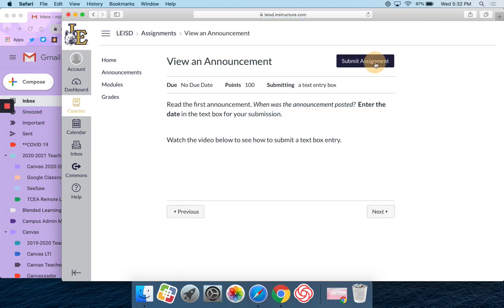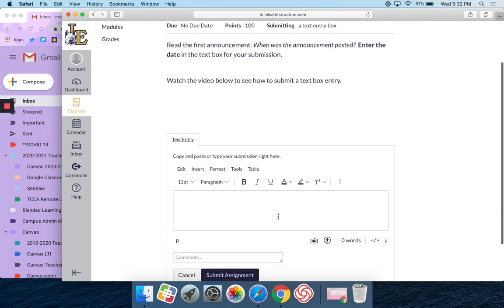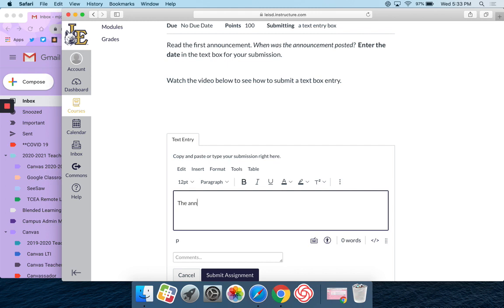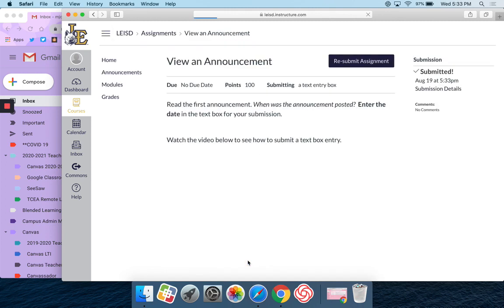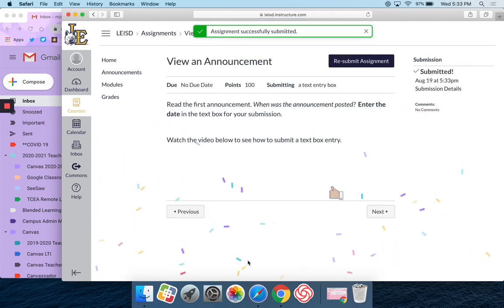And then I'm ready to hit submit, and it's going to give me a text box. I now just type into this text box. Pretty straightforward. So it was, the announcement was posted on 8/19/2020. Okay, and then I hit submit assignment. That's all there is to a text box submission assignment.